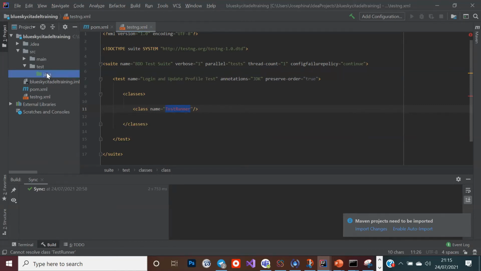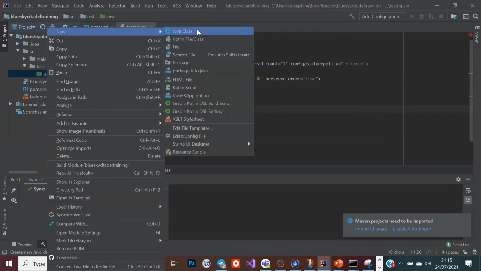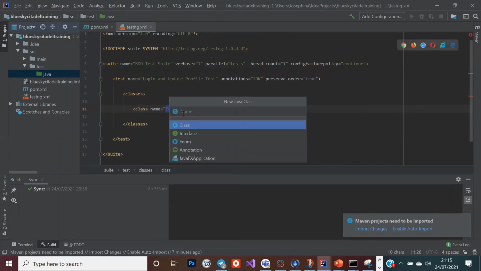Then I go back to right-clicking on Java, New, Java Class, and then I'm going to paste the name of what I've got. Some people might not have this coming up. If you do have it coming up, just double-click on the class. If you don't have it, just click OK and you'll be fine.